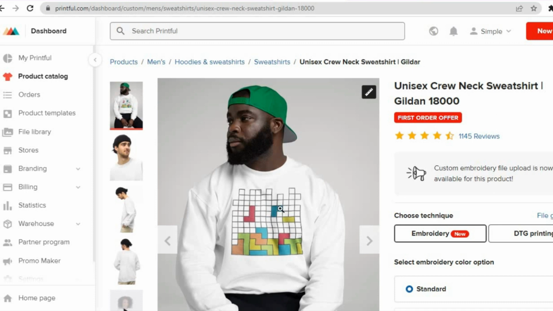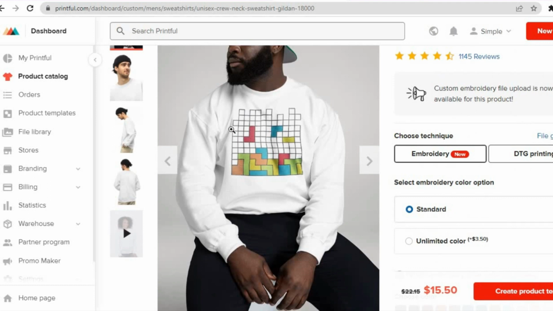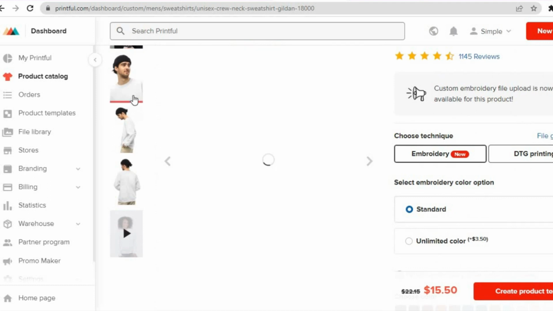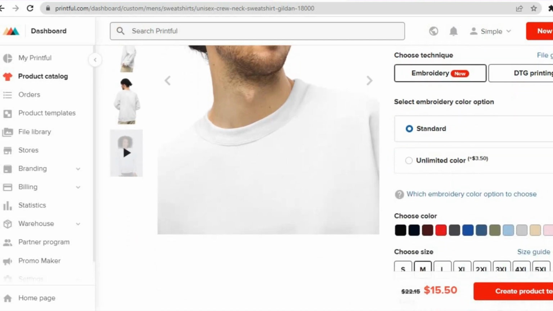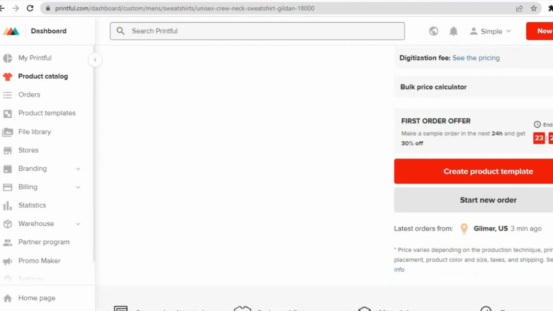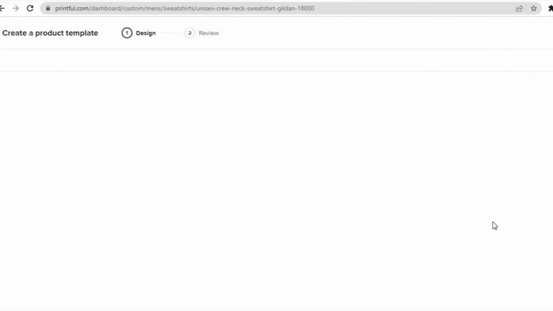Creating a design on Printful is quite straightforward. All you'll need to do after you have chosen the product. So let's say, for example, I want to do something like this, as you can see right here. Once I'm on the product page, I would simply scroll down. Then you are going to see the option to create product template. You're going to tap on that.